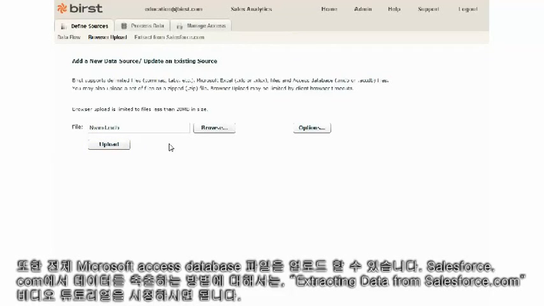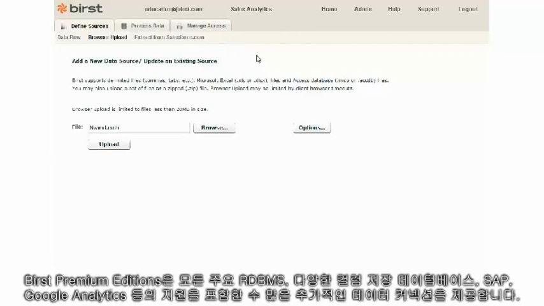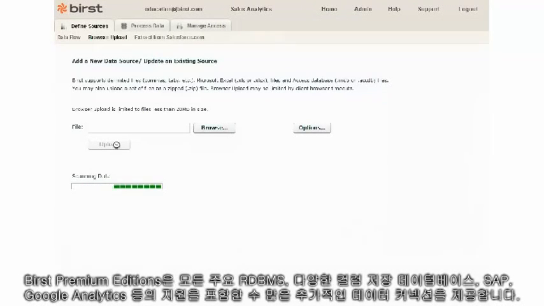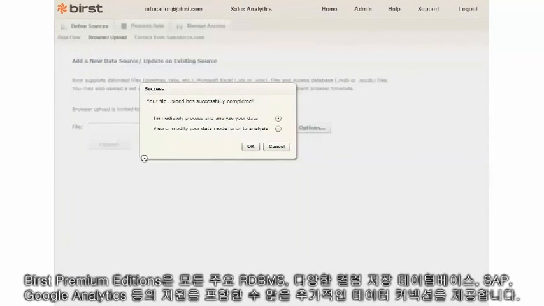If you would like to extract data from a Salesforce.com account, please watch the Extracting Data from Salesforce.com video tutorial available. The premium editions of Birst provide numerous additional data connectors, including support for all major RDBMS, various column store databases, SAP, Google Analytics, and much more.